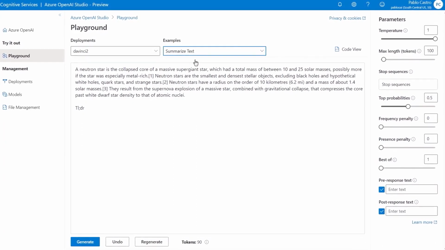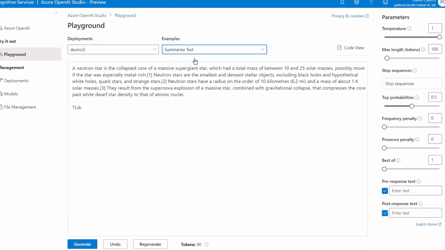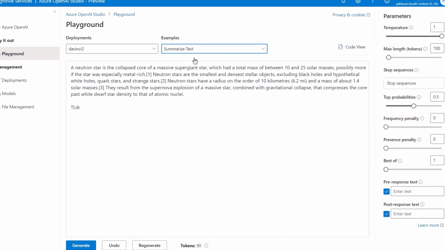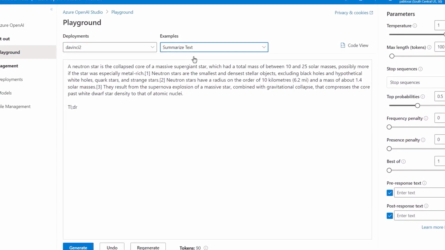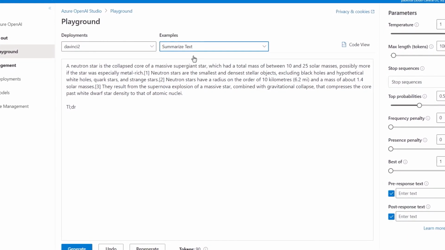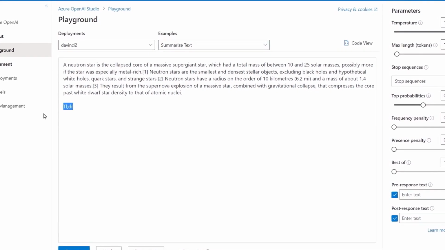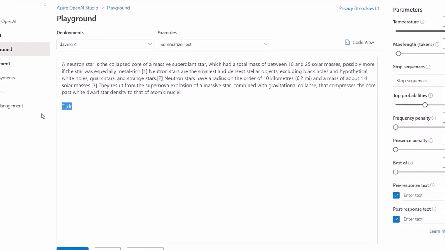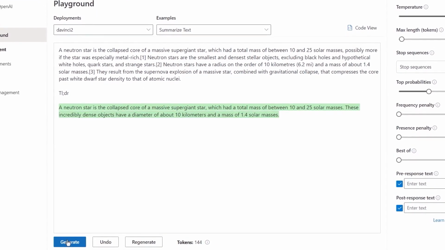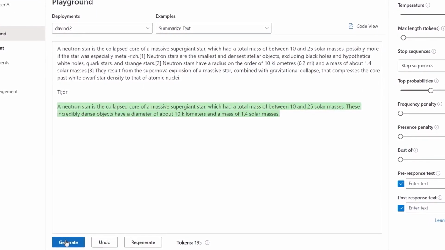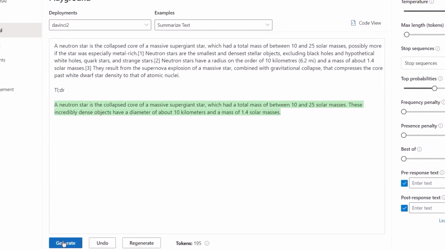This example prompt is about neutron stars. By looking at the structure of the prompt, I can see the pattern they follow and learn from it. We're using the DaVinci model, which is the largest of the GPT-3 models and optimized for text understanding. Now you can see this long paragraph of text as input. The example adds TL/DR at the end to suggest to the model that this should be completed with a short summary. Let's run it. And here you see the generated output about a neutron star. So I'm giving OpenAI instructions for what to do in plain English.